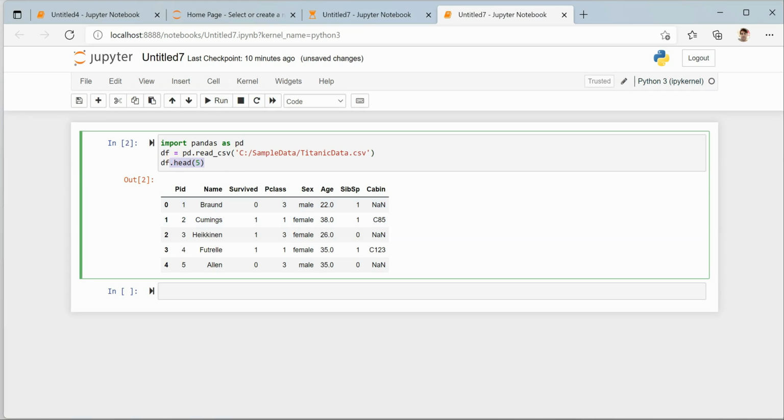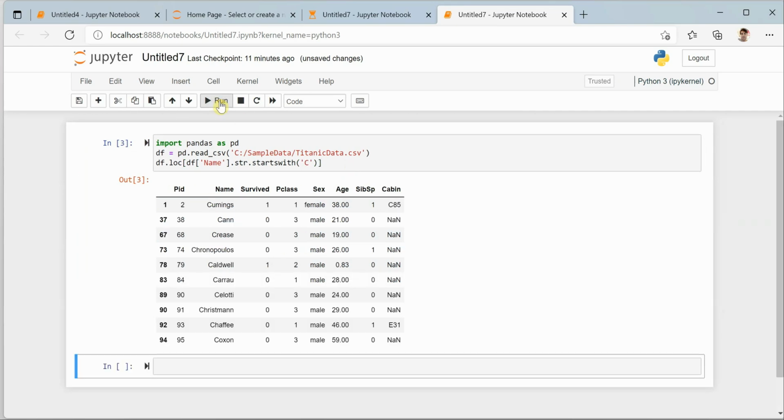Let's say you want to find all the people whose name starts with C. In that case, we can use loc, and inside loc we need to define the field we are looking for, the name. Name is the column name, and then we can say str and startswith. Starts with C, so I am looking for all the names starting with C. It will give you the list of names which start with C. So this is one way to apply the filter.